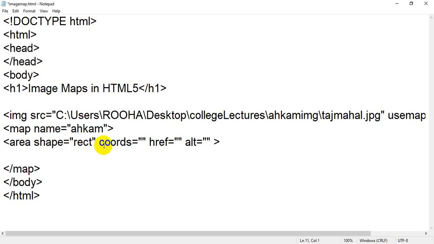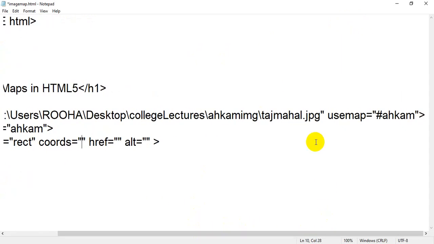If you are going to take coordinates, the first thing is that you have to open your image. Which image am I talking about? The image which you have inserted, tajmahal.jpg. I have to open this image in an application, MS Paint. Inside that I will select the coordinates of a particular position, and those coordinates I will write inside the value. Okay, so let me minimize it.